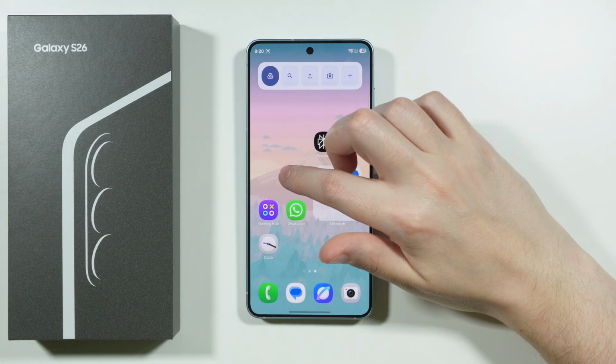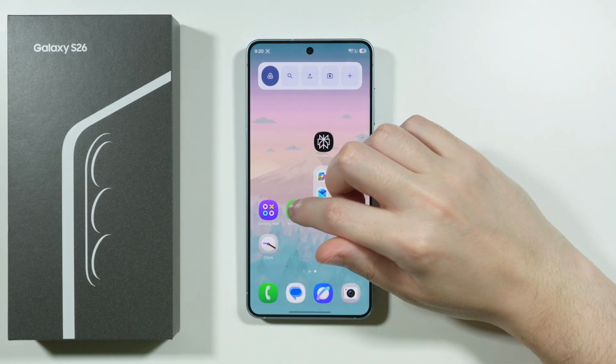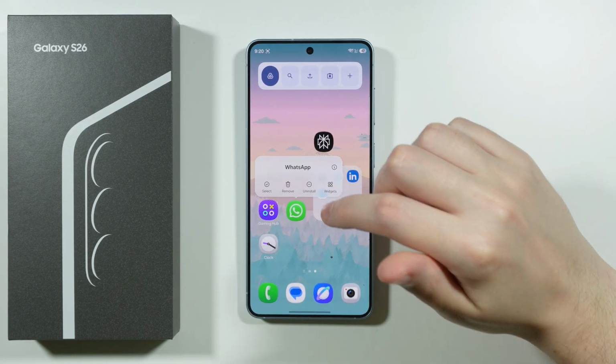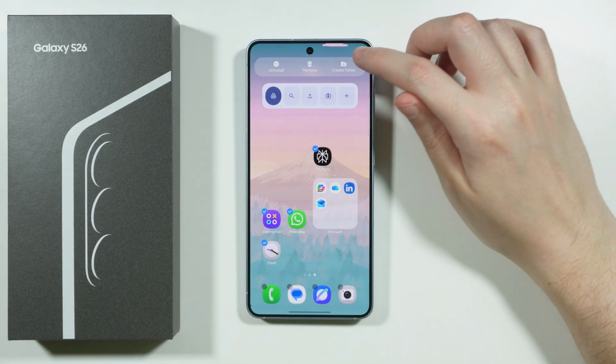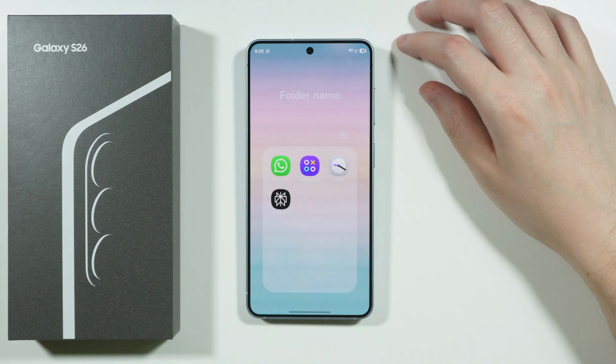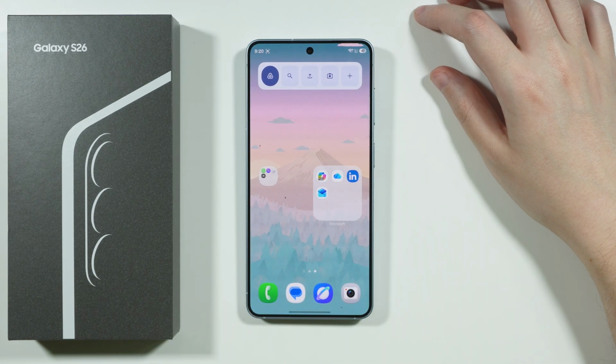And another thing that you can do is press and hold your finger on an empty space. Actually, we need to press and hold our finger on the app, and then we need to choose select. And then over here we can select multiple apps, and we can choose create folder here in the upper right corner, and they are going to be added just like that.